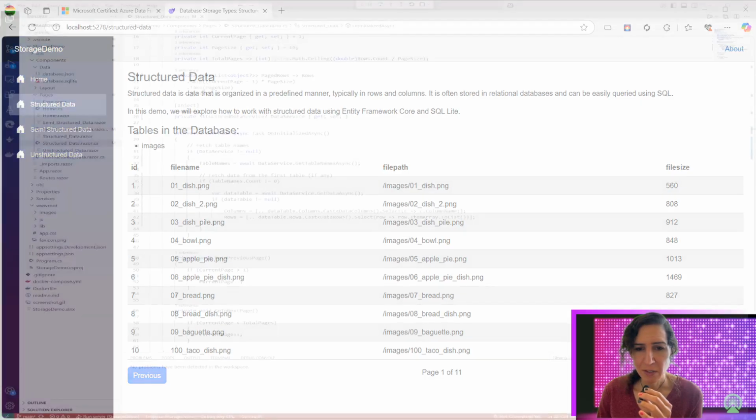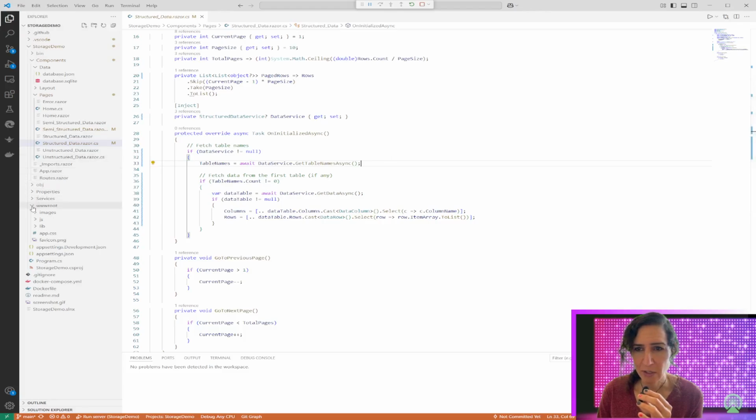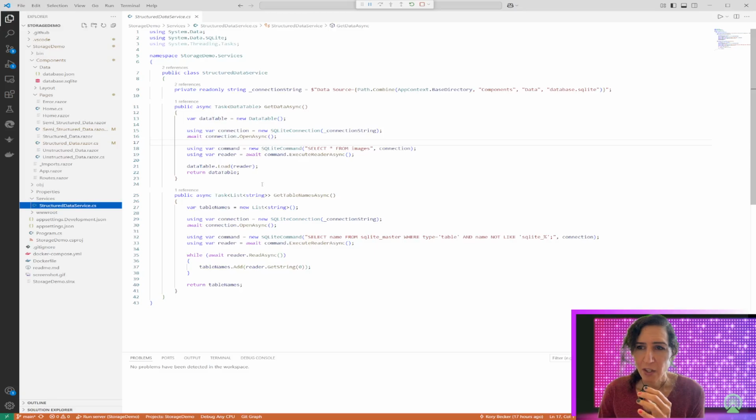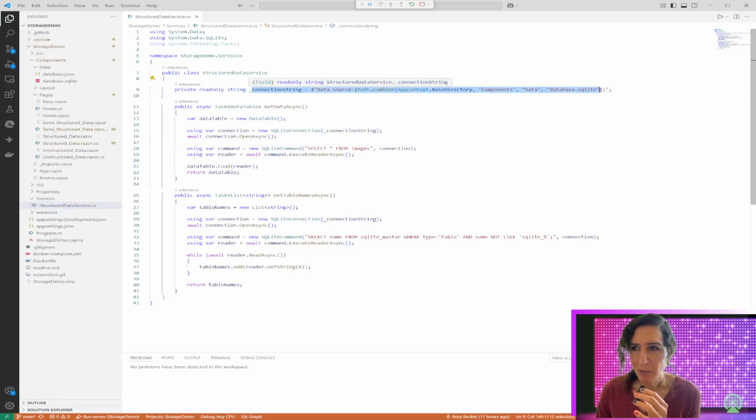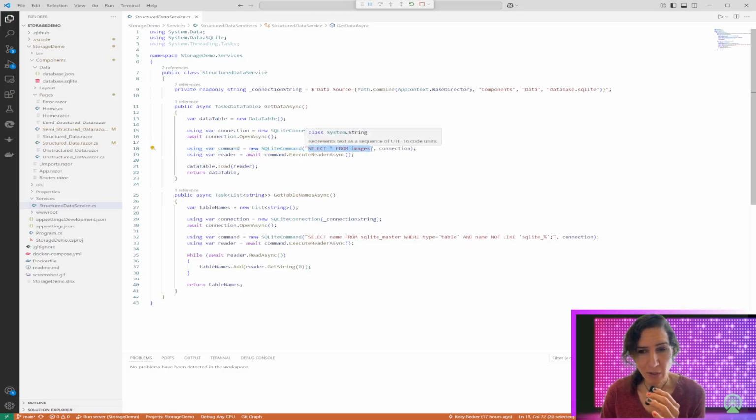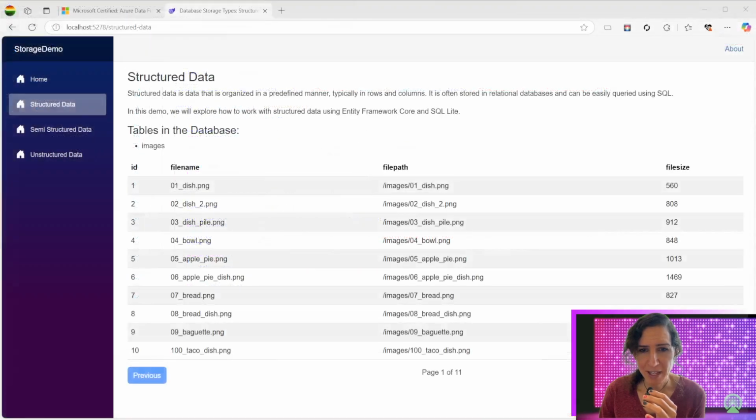So where does this come from? Well, if you look at the data service that we built right here, you can see that we have a connection string pointing to the SQLite database. And then all we're doing is a select star. This is called DQL, or data query language, where we're just doing a select statement to retrieve all of the columns from images. Likewise, we're doing a select statement here to get all the table names, which is just one. It's called images. And that's how we get the result. Okay, so taking a look back, there's our images table and there's all the data.